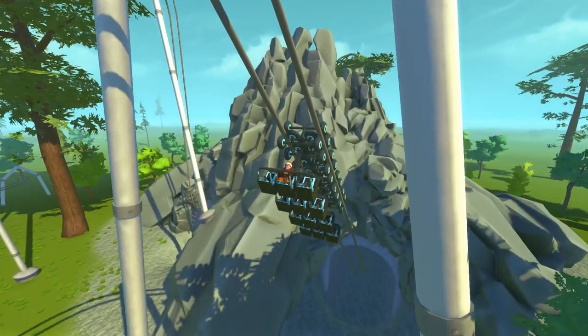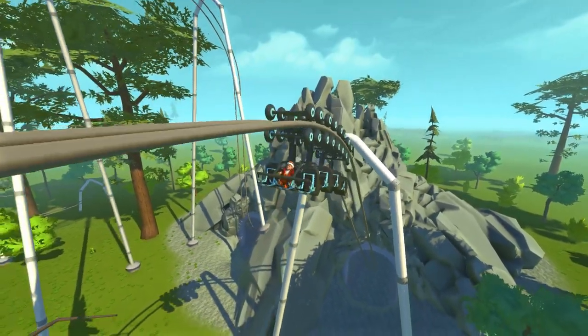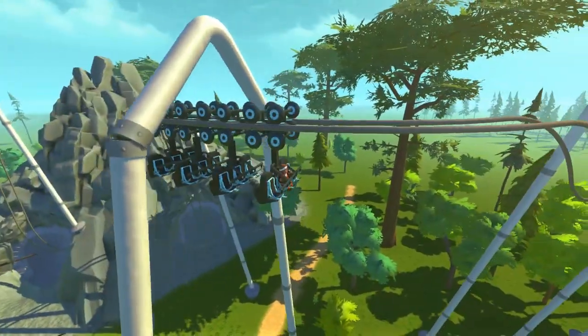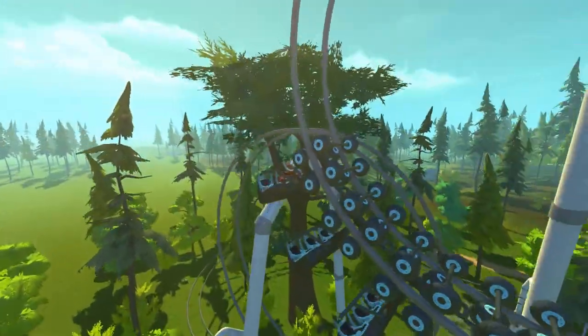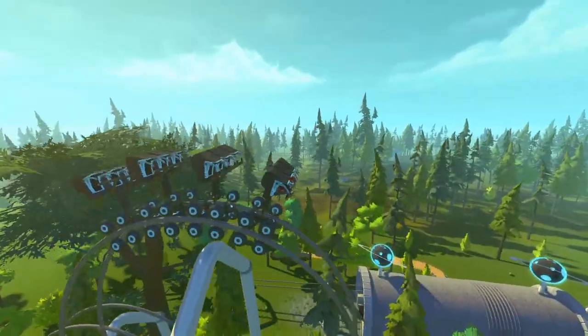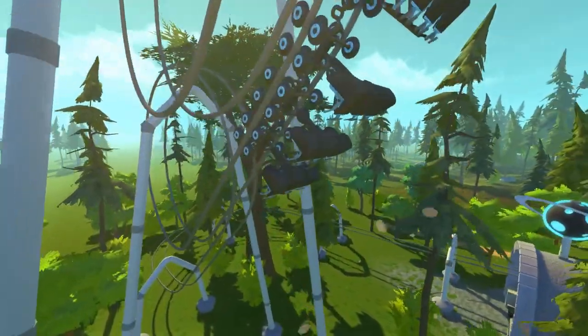Now look at this, guys. This is like a big mountain that I had to make for the tunnel. Really happy with the way that turned out. And then here we go. This is the double loop-de-loop. During the stream, guys, people were very, very adamant that I add a double loop-de-loop.